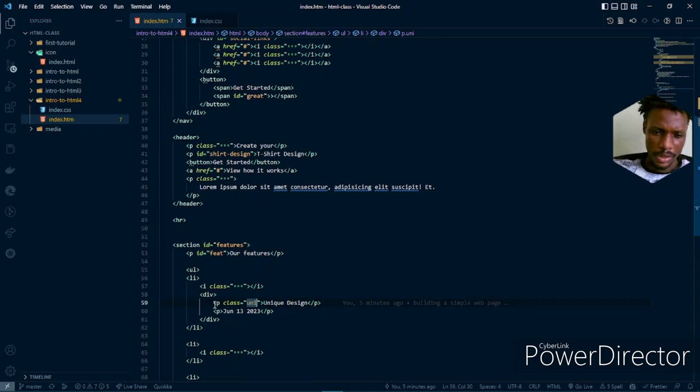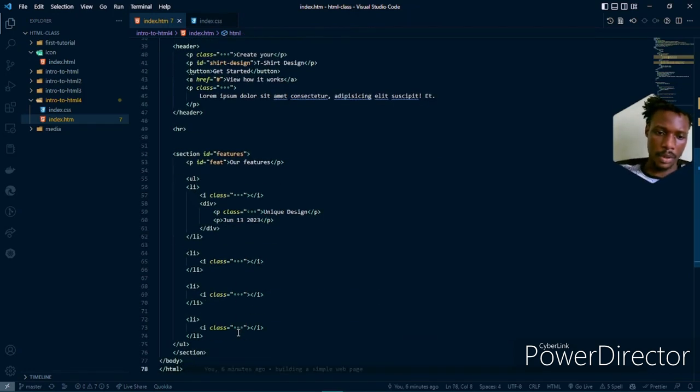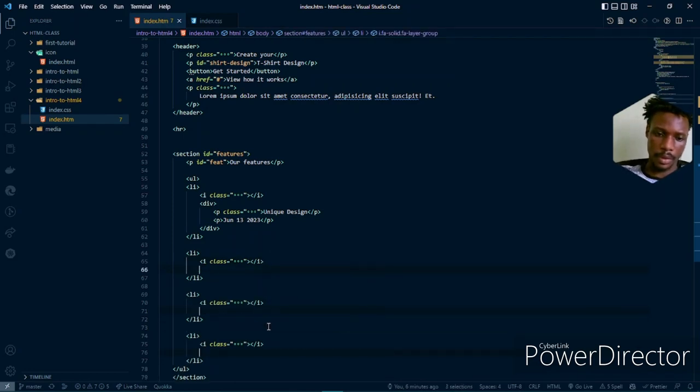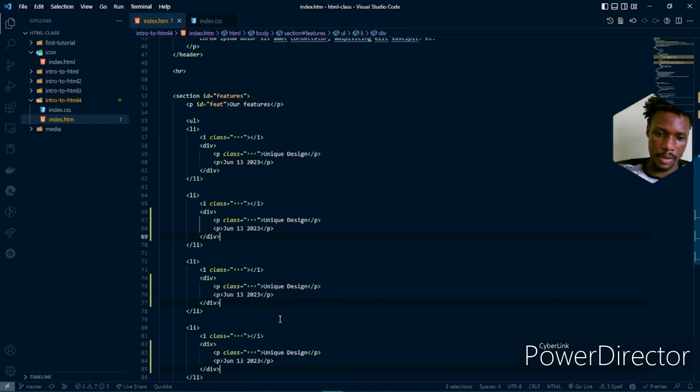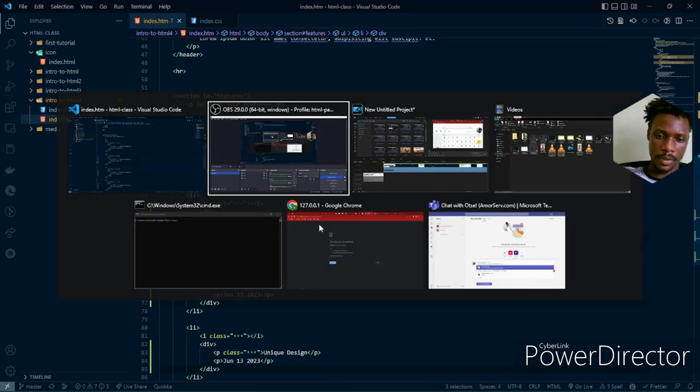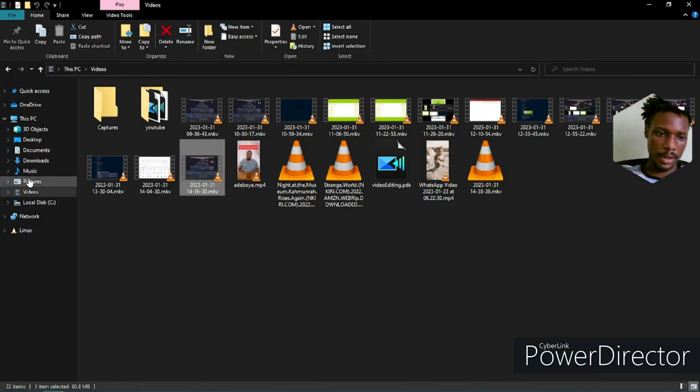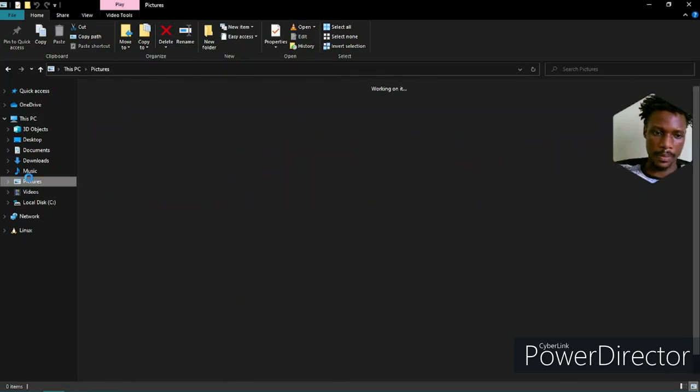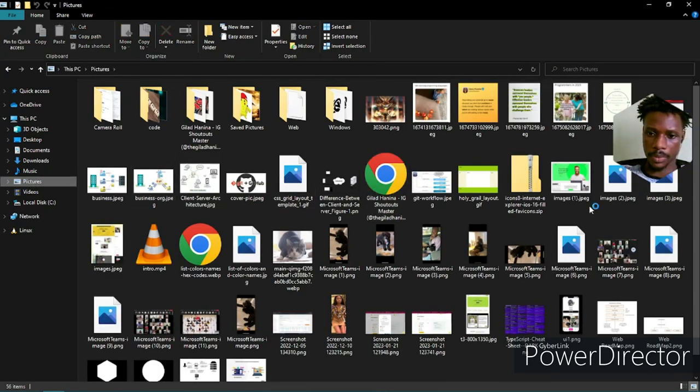Since I want to give the same style to all of them, I'm going to repeat it here as well. I'm just going to copy all of this and paste in the remaining four lists I have. Okay, paste here. Then what's the first design? I need to get that again.